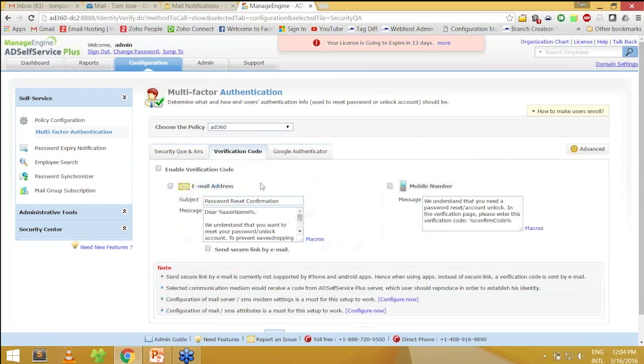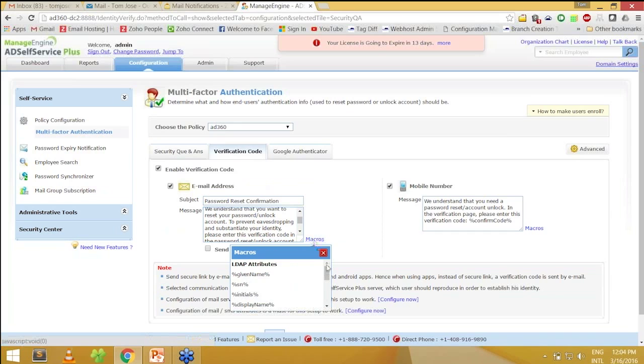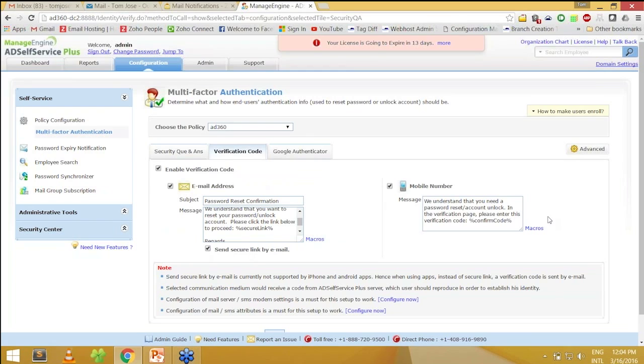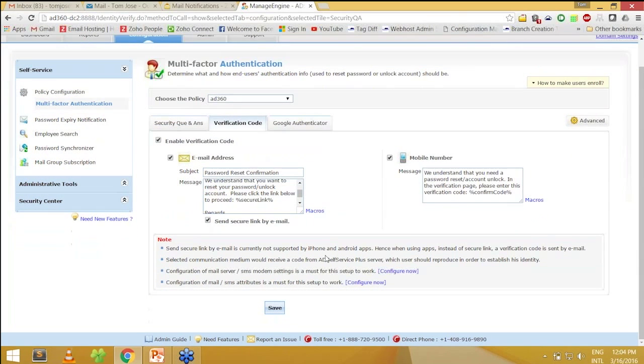So verification code is a code sent by email or SMS, whichever is configured, which then can be used to authenticate the user and hence reset the password. So once I enable the verification code, we have two choices. I can choose email address, mobile number, or both. And the subject is editable. So I can change the subject within the messages. I can change values, use macros within the allowed list to change, and also send the link by a secure email. So I'm content with whatever is in the message, and I'm just going to save it.